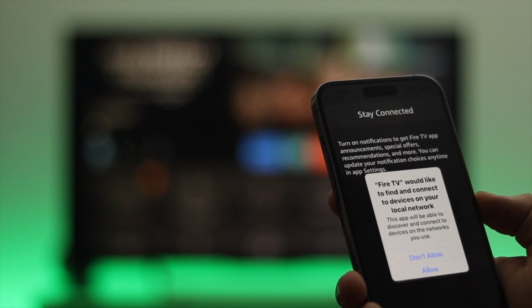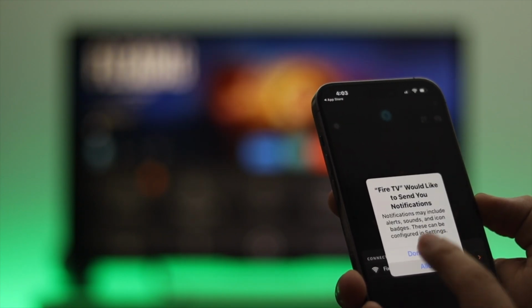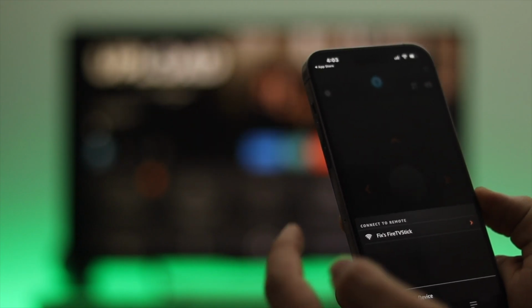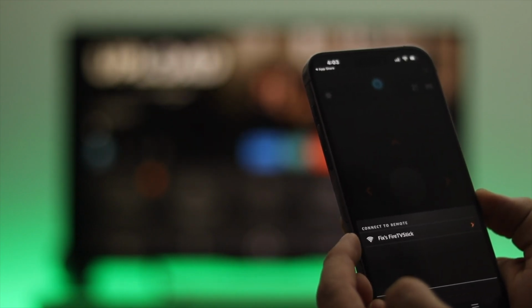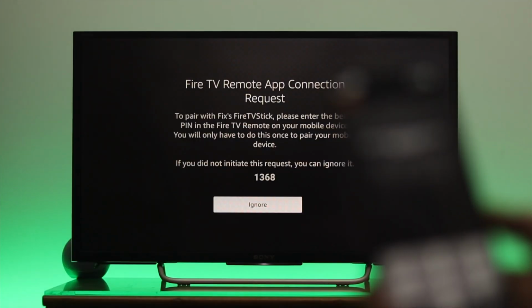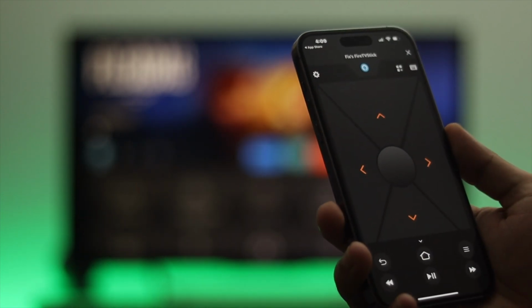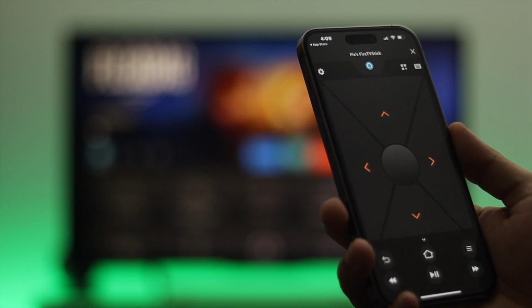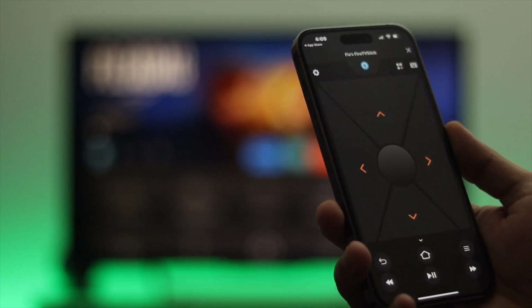Once you open the application, set it up first of all, and then you'll get your Fire TV device name right on the screen. Once you get that, tap on the device name and you'll get a pop-up on your TV. Now collect the code and enter the code on your smartphone. Once you enter the code, as you can see, we have successfully connected our smartphone to the Fire TV.